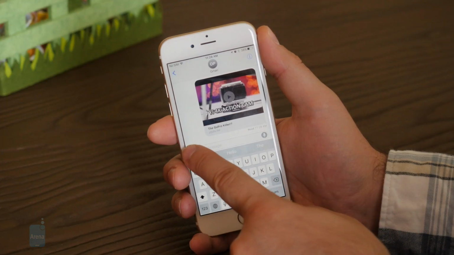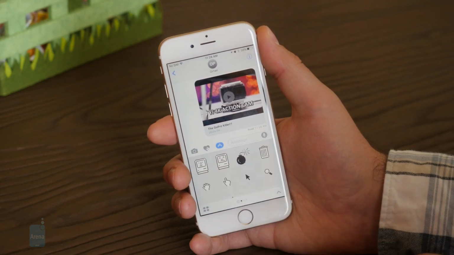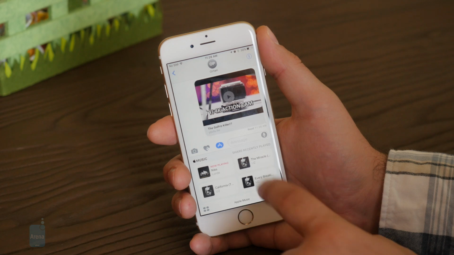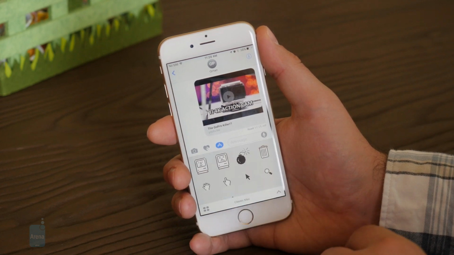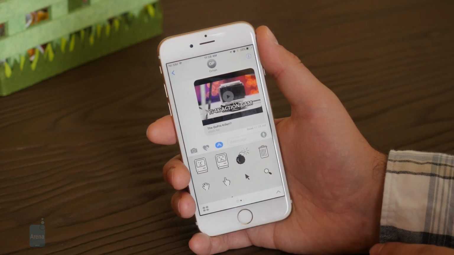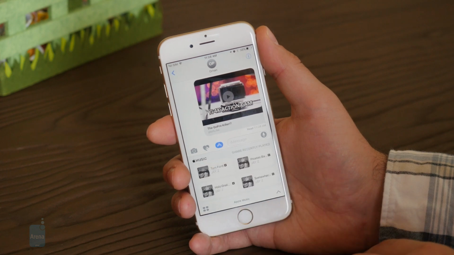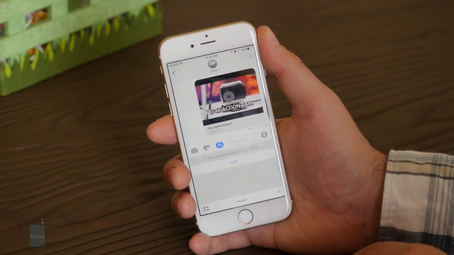Apple is also making it possible to access content from third-party apps, but there is not a whole lot we can show you right now. What is available is the option to send songs from Apple Music. We also have stickers. This is how stickers will be accessible in Messages, and you will be able to download new ones.